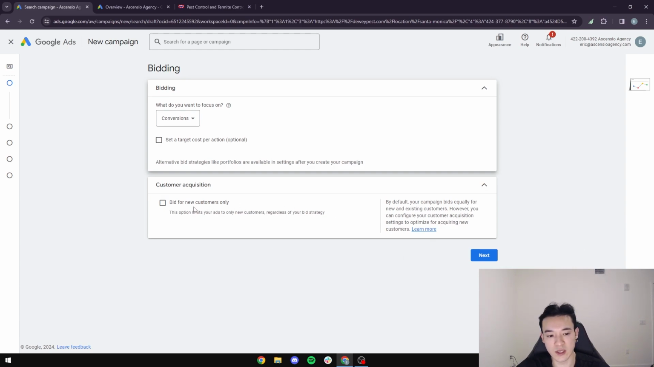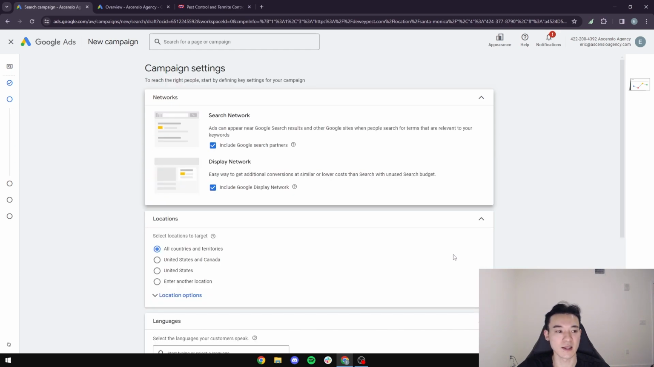So what we want to do is leave that empty, and you're just going to press next. Into the campaign settings that you see here, we do not want any of the search network or display network. After spending over $300,000 on Google Ads, working with local businesses, whether it be pest control, hair salon, HVAC, plumbing, and local dog service training, we do not need any of this.